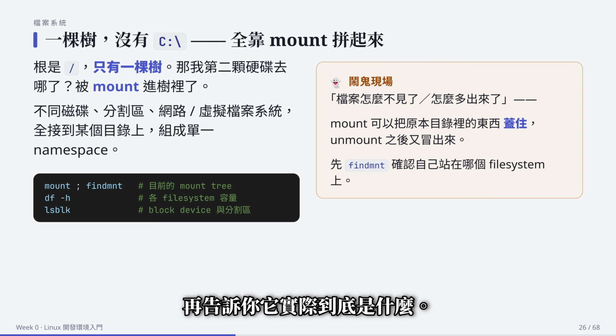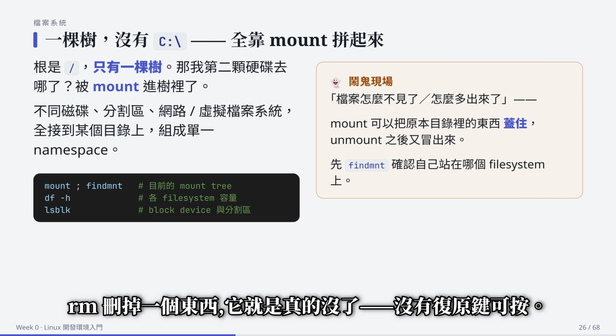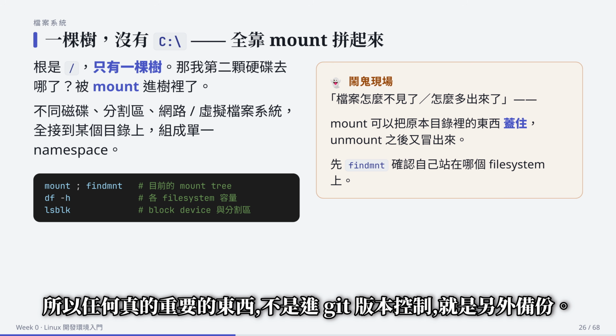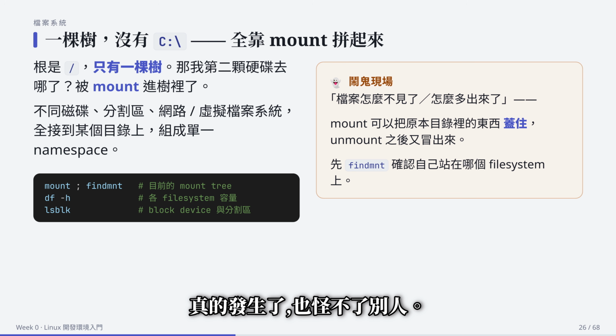what it actually is. Third, and probably the most painful one, there's no recycle bin here. rm deletes something and it's really gone, no undo button to press, so anything that actually matters needs to either go into Git version control or get backed up separately. Skip both, and you've effectively opted in to losing that data, nobody to blame but yourself if it happens.